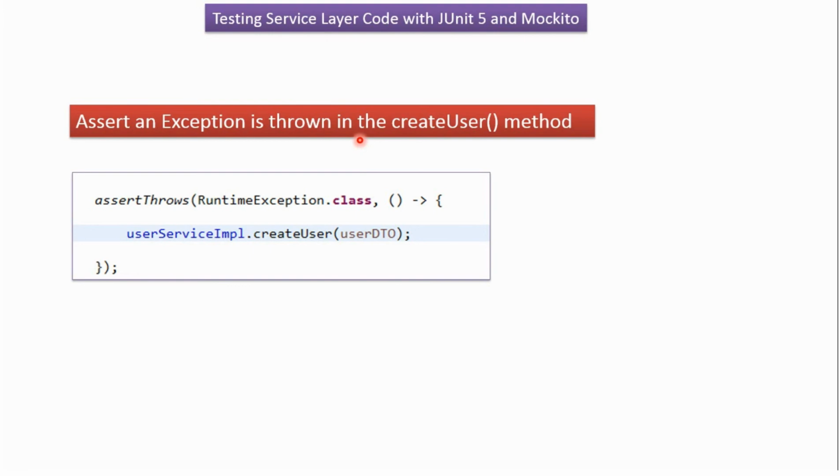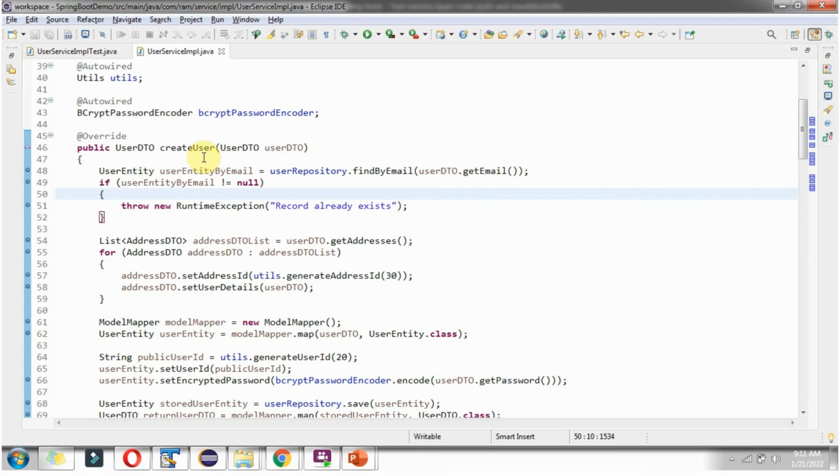Now we will see how to assert an exception that is thrown in the createUser method. In the createUser method, if the findByEmail method returns a user entity object, then it will go inside this if block, and it throws a RuntimeException with the message record already exists. We will see how to write a JUnit test case to assert this RuntimeException.